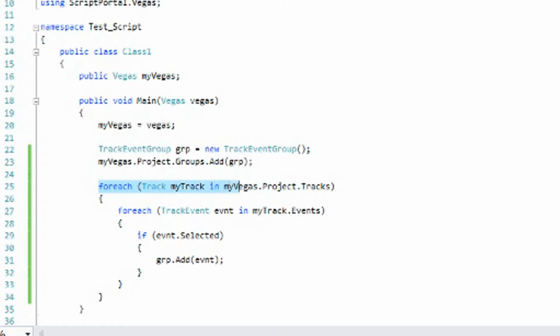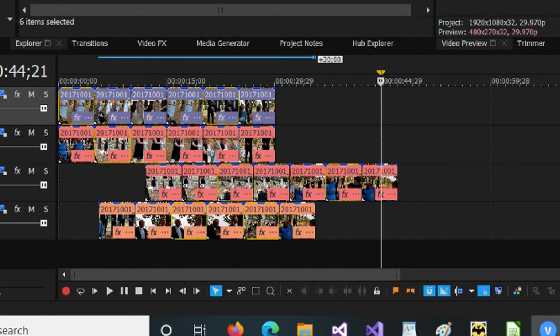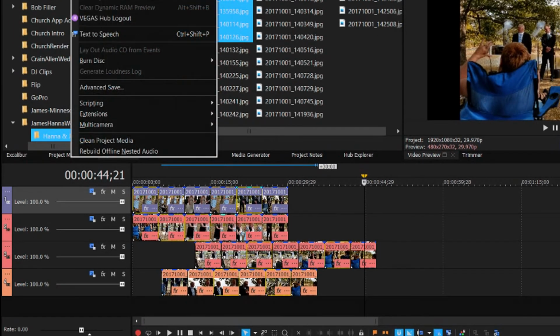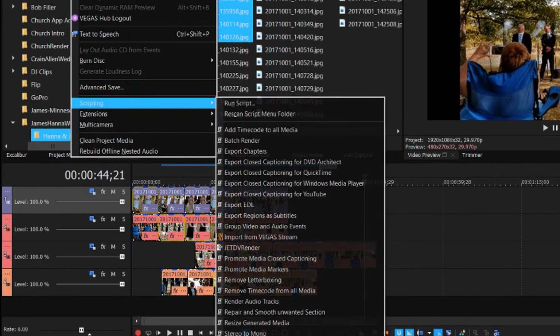Next, we're going to go through each of the tracks in the project. Then we will go through each event on that track. If that event happens to be selected, then we're going to add this event to that group. So let's see how that works. Here I've created a project with several selected events. Now we can run the script and it will group all of these selected events.